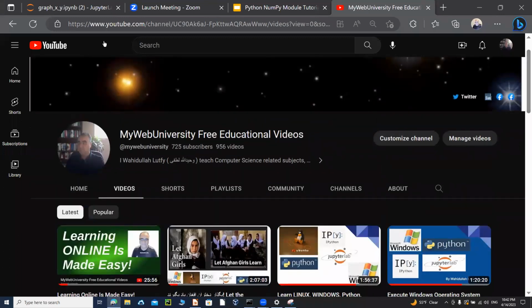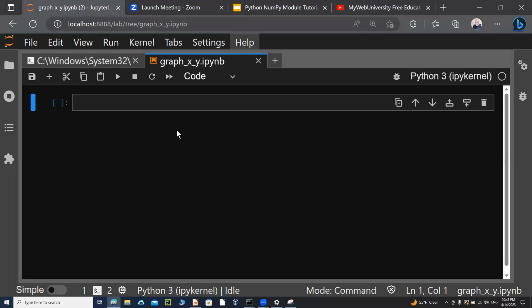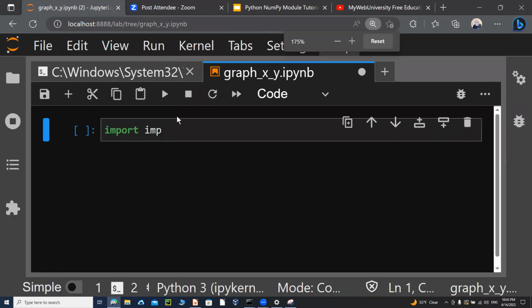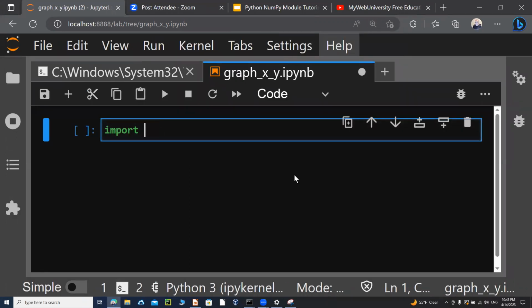So now I'm going to show you on Jupyter Notebook what we do. Basically, I'm going to do a graph of x and y with plot. The cell is already open. I'm going to just say import matplotlib. I'm sorry. Let's just do import matplotlib. I'm going to make it a little bit bigger so I can see it better, because I'm far away from it. Now I can see it better.